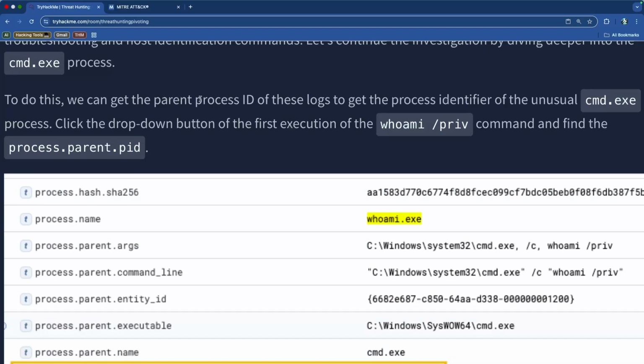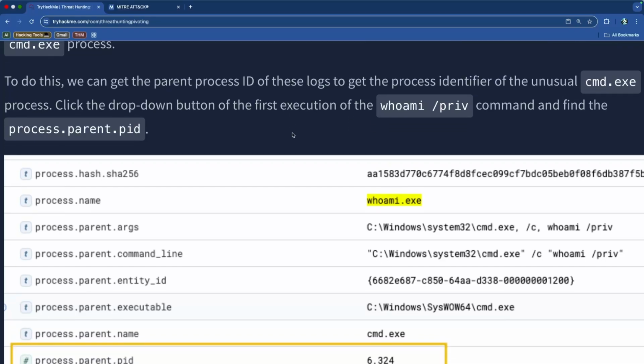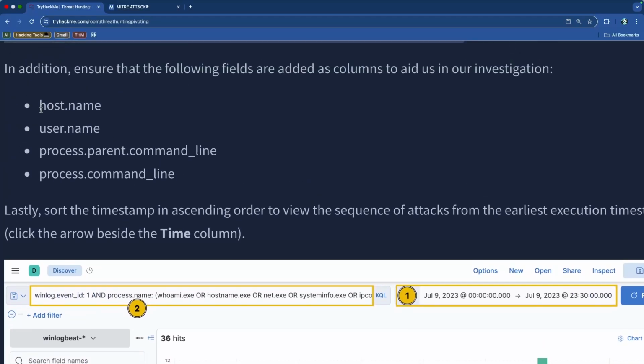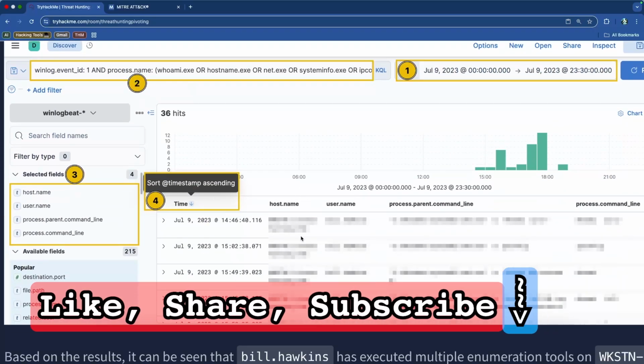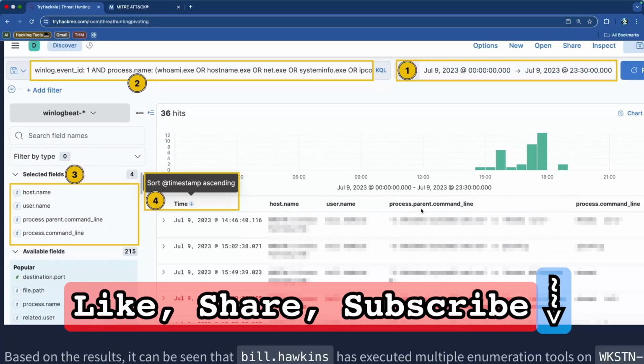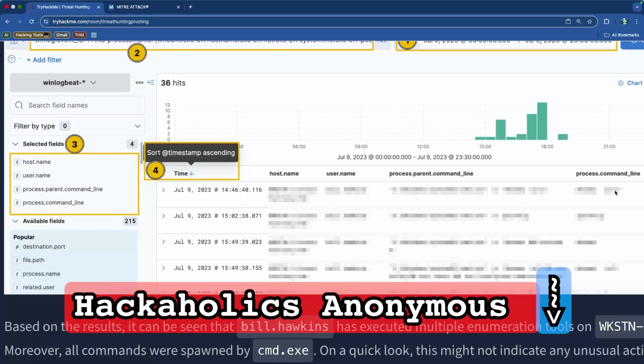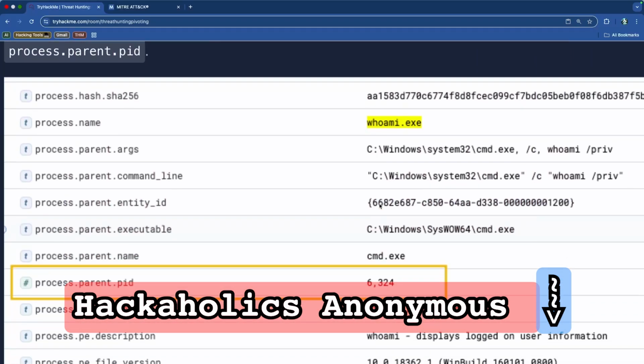To do this, we're going to look for the parent process of these logs to get the process identifier of the unusual cmd. So we're going to expand the first execution of whoami and find the process parent PID. You can also go to the list of columns you've created and add process parent PID from the fields available in the sidebar, and then you'll be able to see the process parent PID.